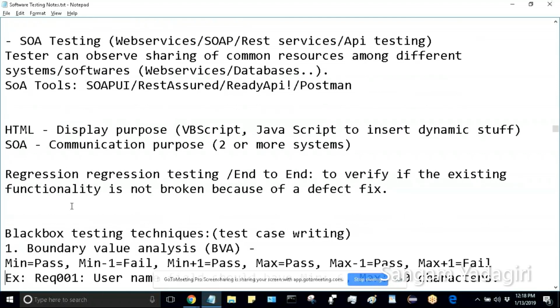The HTML is used for display purposes only because it only contains VBScript, JavaScript, and some dynamic stuff, and HTML, of course. And SOA is actually for communication purposes, for two or more systems, like I said, to interact with multiple systems for integration. Like, if there is a Google API, it interacts with different systems and collects the information and displays it onto, let's say, Google Plus in terms of HTML. And likewise, there are many, like Visa. It also interacts with Apple Pay and stuff like that.